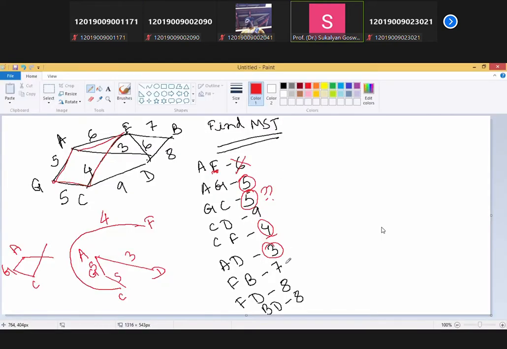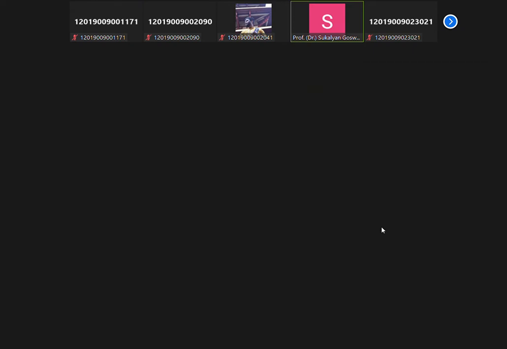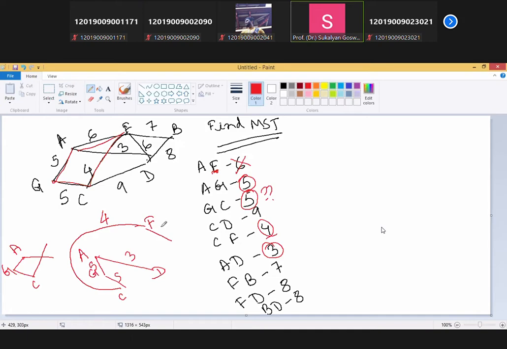Okay. So next minimum is 7. F to B. Can take it. That is 7 with this. So A, B, C, D, F, G. All the nodes are taken. So you can add up 3 plus 4 plus 5 plus 5 plus 7. If I haven't made any mistake in selecting or anything, this can be the answer.